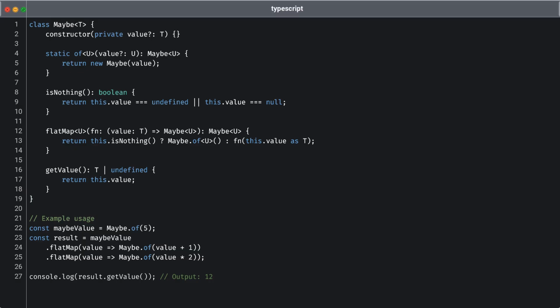Through this implementation, we can see how the Maybe monad simplifies working with optional values, resulting in cleaner, more maintainable code as we compose operations seamlessly while managing absent states.